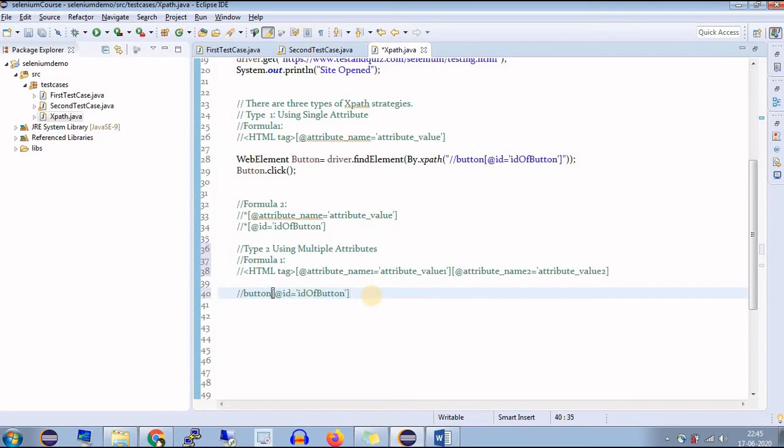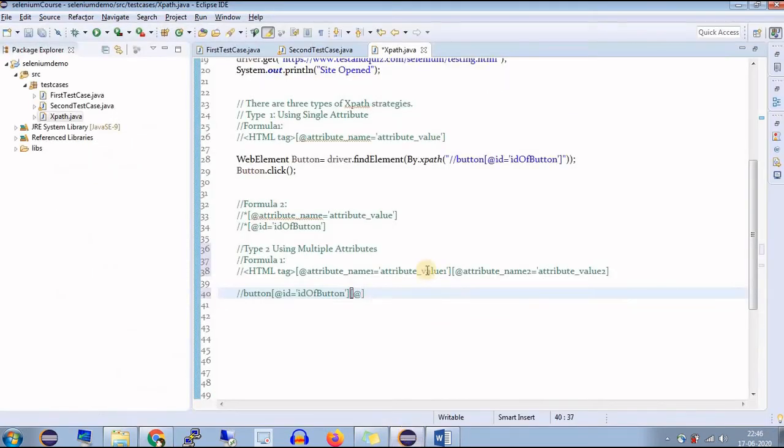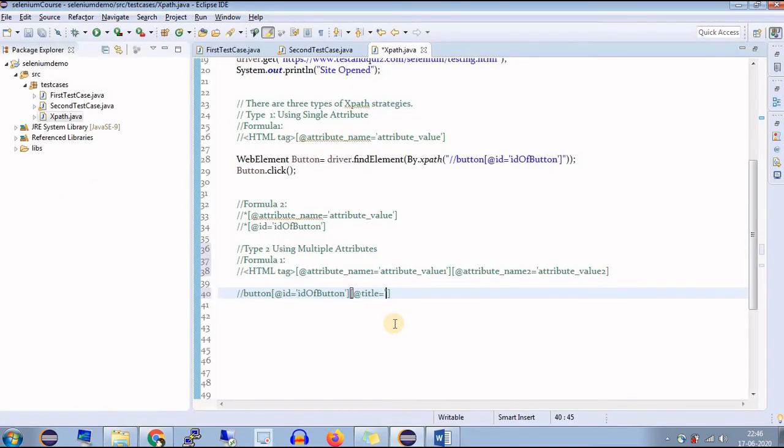That is the first part of the XPath, and then in a second square bracket we have to use the second attribute. Let's see which second attribute we can use. Let me remove the XPath. Yeah, here we can use this title attribute. Or else we can use type as well, but I will go with title. So the second attribute is @title is equal to, in single quotes, click me. So click me is the value of the second attribute.